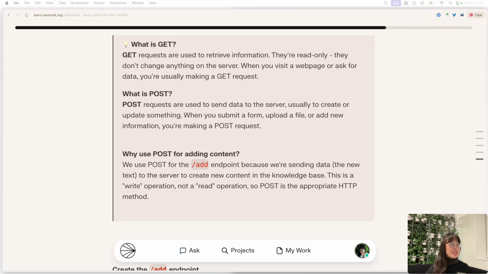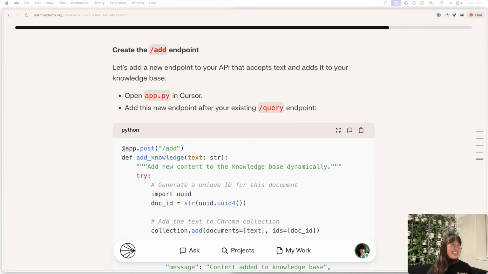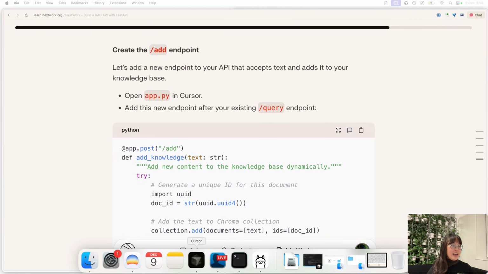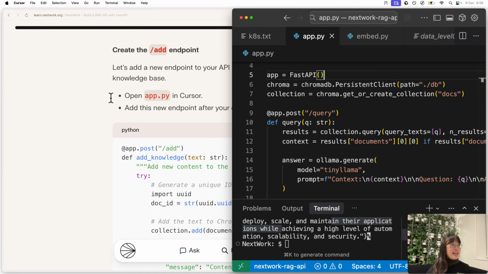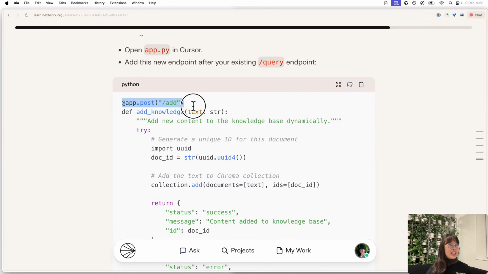So when you're just visiting a web page or asking for data, you're just making a simple GET request. But in this one, we are fully adding new data to our database. It's definitely a POST request. And to add a new endpoint to our API, we're going to need to open up our application file one more time. And let's add this new endpoint.